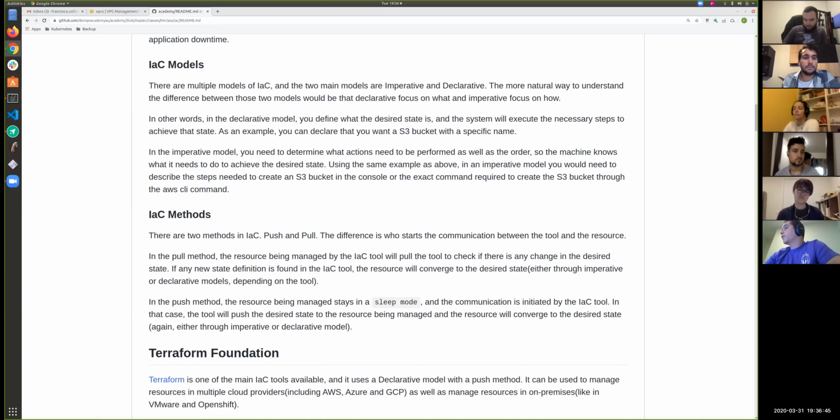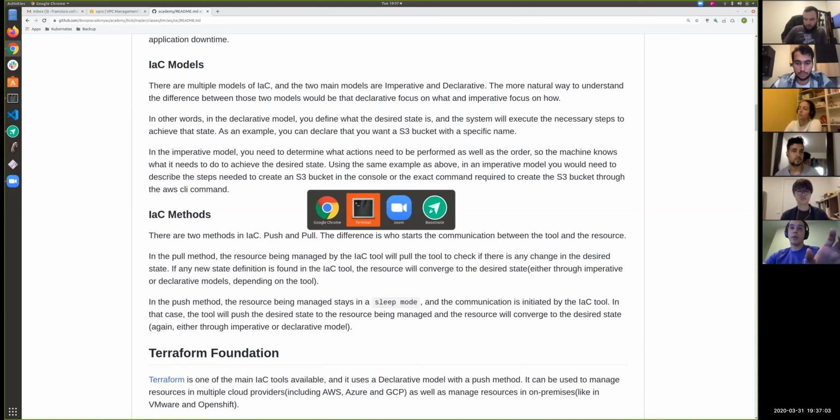And in a push format, pretty much you have a controller or a central tool that will just push all the configurations for the resources, and the controller initiates that communication and that change of structure. So let me just come back here.